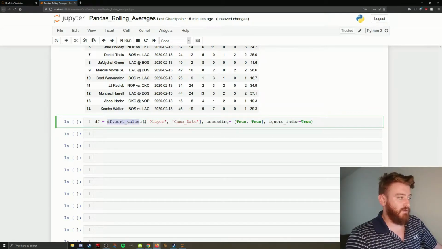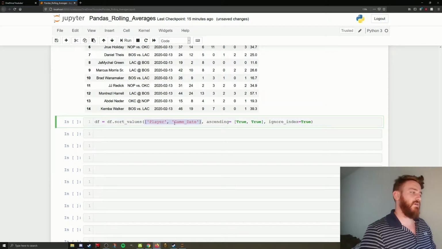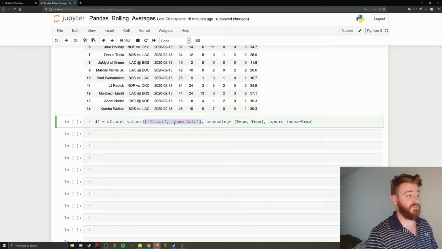We have sort values, but as you can see here, I'm passing 2 different columns through. So that's just going to be a compound sort or a multi-level sort. What that means is, first, we're going to sort by player name, and once you've sorted by player name, we're going to sort by game date. Ascending is going to be true for both, and for that you just pass it as a list, and it's going to assign the first one to the first column, the second one to the second column.